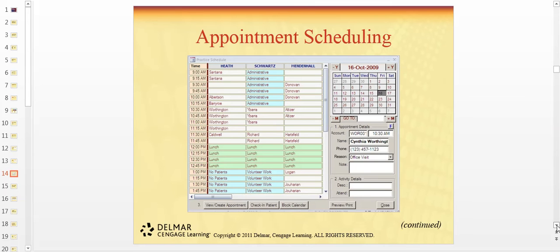Here's another type of appointment scheduling block or example. Here you have 3 doctors: Heath, Swartz, Mendendahl, and they have their lunch blocked off for an hour, administrative, volunteer work, no patients. So every interface is different. Just like the previous slide had meeting. Maybe that's all that they're able to input, but this one gives a little more flexibility, and you'll know what's going on. But it's important to communicate to your office staff what certain things mean.